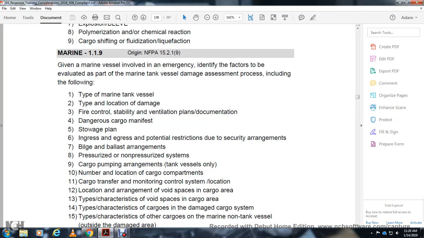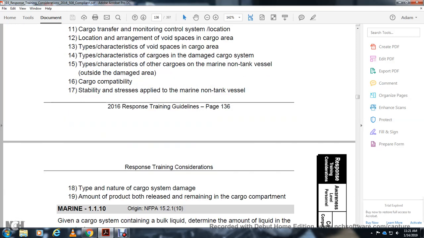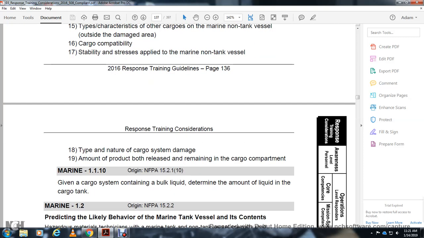type and character of the void spaces for the cargo area, type and character of the cargo, the damage to the cargo system, type and character of the other cargo of the marine tank or non-tank vessel outside of the damaged area, cargo compatibility, stability, stress, and the vessel type, the nature of the cargo system damage, and the amount of product both released and remaining within the cargo compartment.